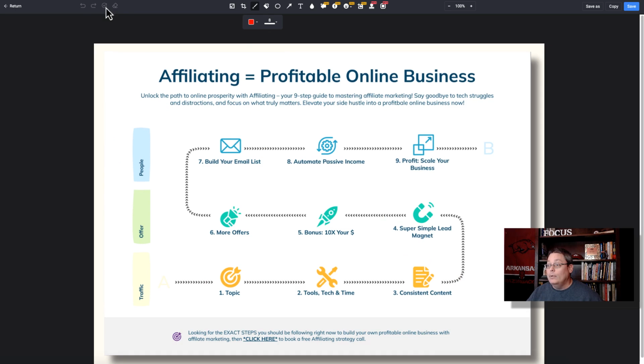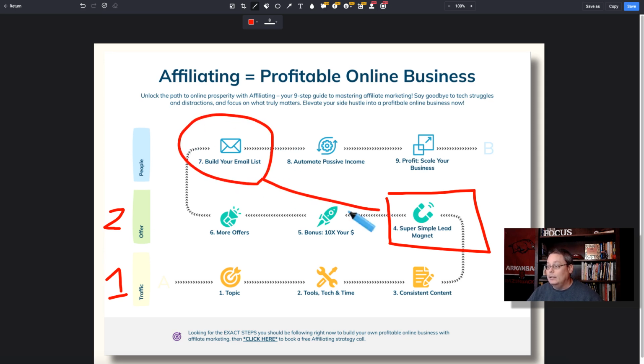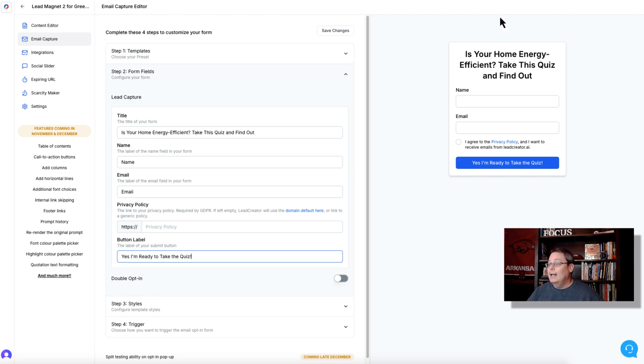Remember what we're doing. We're focused on generating traffic over to a super simple lead magnet to present this offer, because that is phase 2 of building a profitable online business using the top strategy. Then we want to add people to an email list. This opt-in form is part of the super simple lead magnet that AI just created for us. And we're in the email capture form, and we go ahead and say, okay, let's save those changes, because we want to make sure that that is saved.